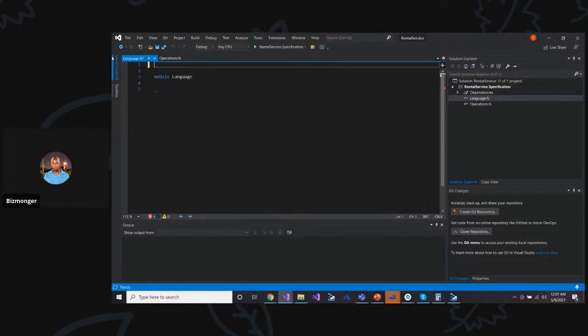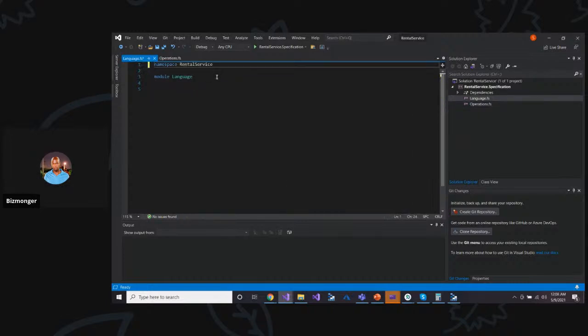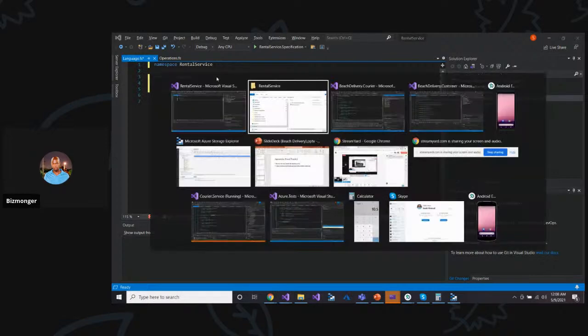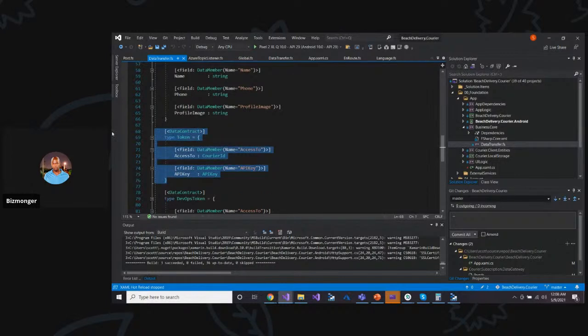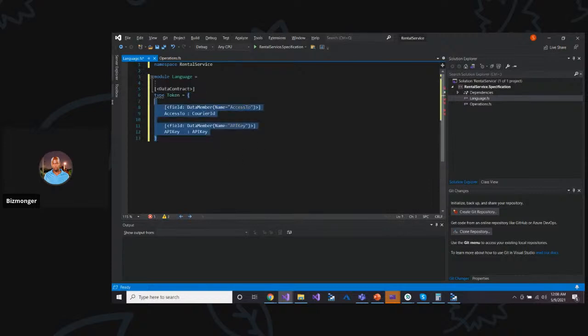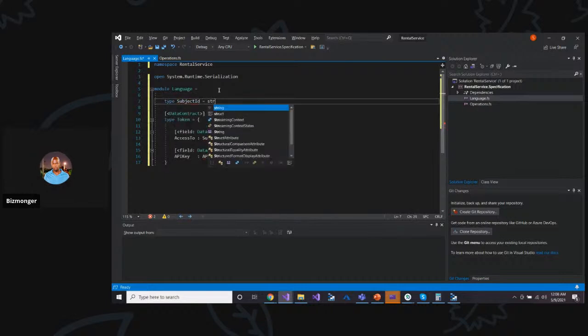And so what do you want to do here? This is the rental service namespace. So we know that type token equals, and we should be able to just straight borrow these definitions. Something like that. Okay. And this is access to subject ID maybe, which you have to say type subject ID equals string, something like that.